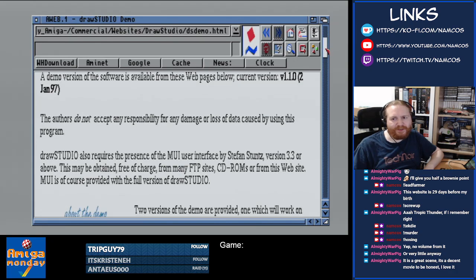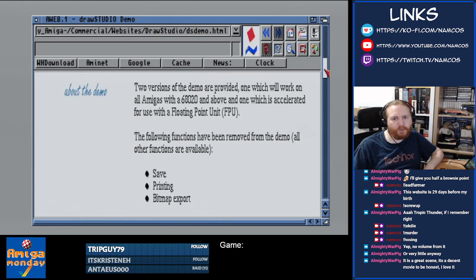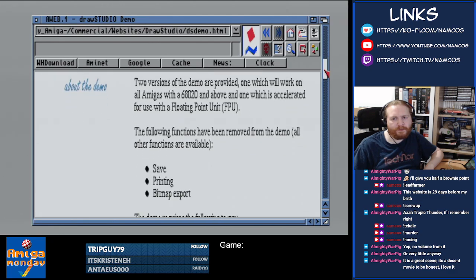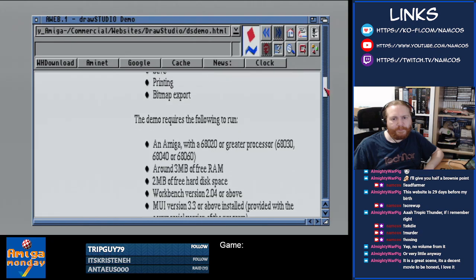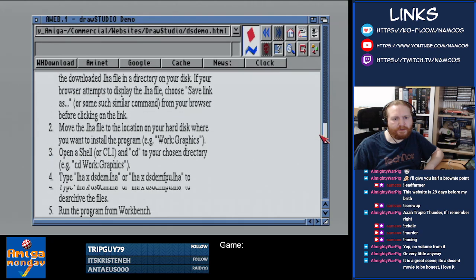We've got a demo version. Two versions of the demo provided, one which will work on Amigas on 060, accelerated, so one for standard and one with the floating point unit. Can I click one?